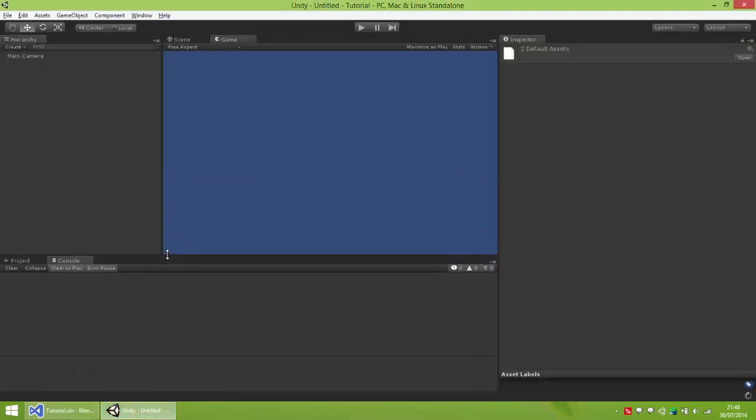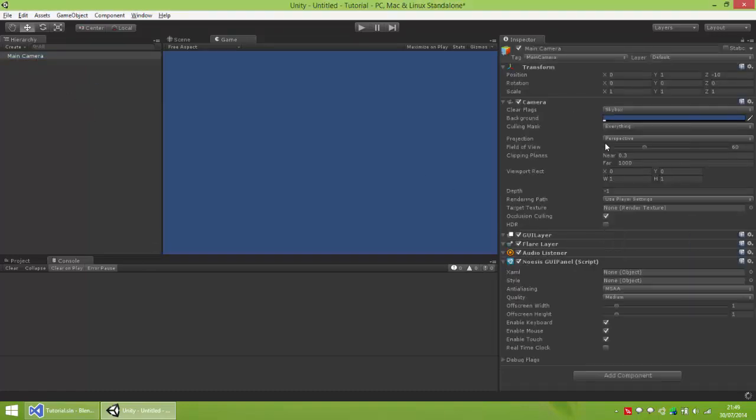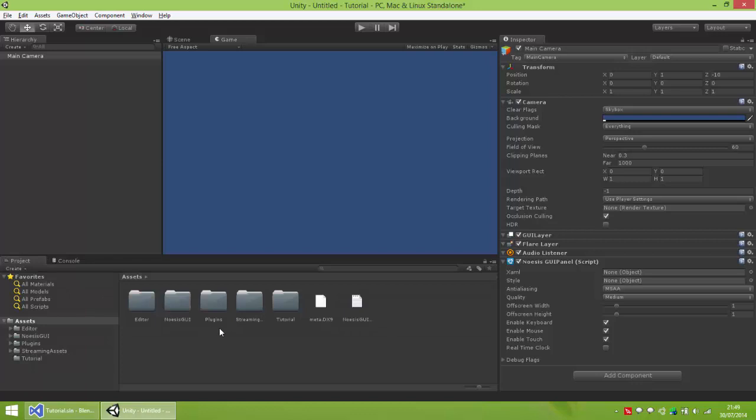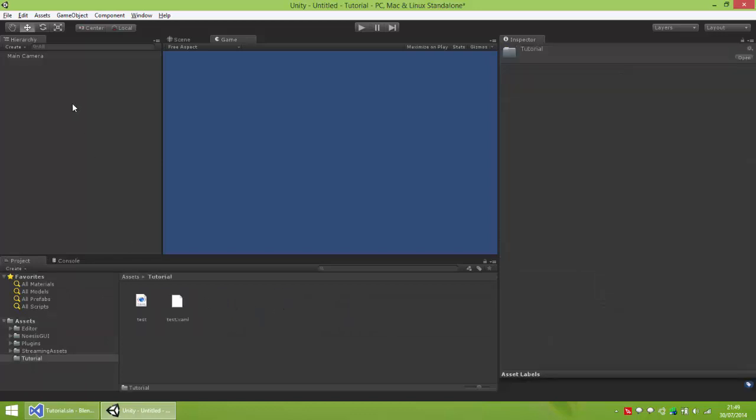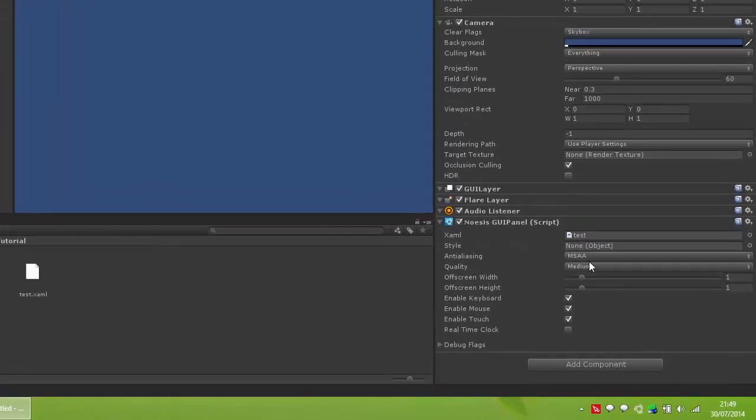To that end, and as the user interface is going to be in the camera, we create a component in the camera with type NoesisGUI panel. This panel has a field where we can drop the desired XAML. We are going to drop it now. The style is left by default.